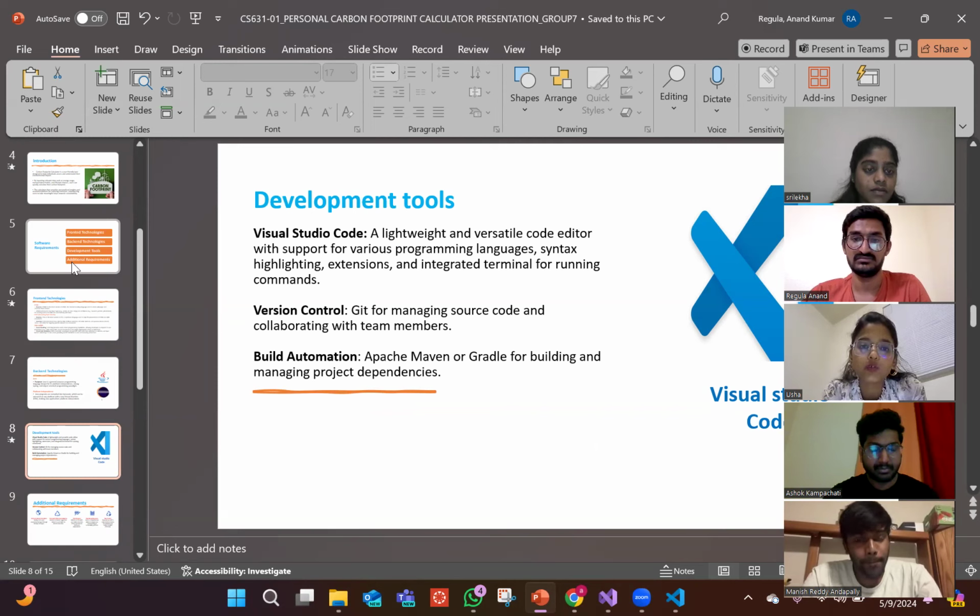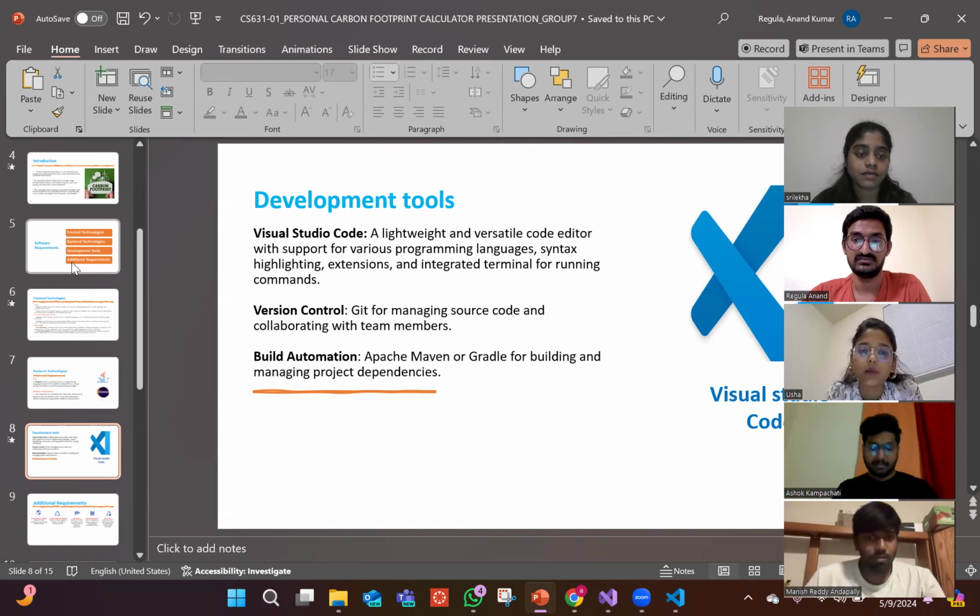Coming to the development tools, we have Visual Studio Code, which is a lightweight and versatile code editor with support for various programming languages, like syntax highlighting, extensions, and integrated terminals for running commands. Next is version control, Git, for managing source code and collaborating with team members. And build automation, which uses Apache Maven or Gradle for building and managing project dependencies.